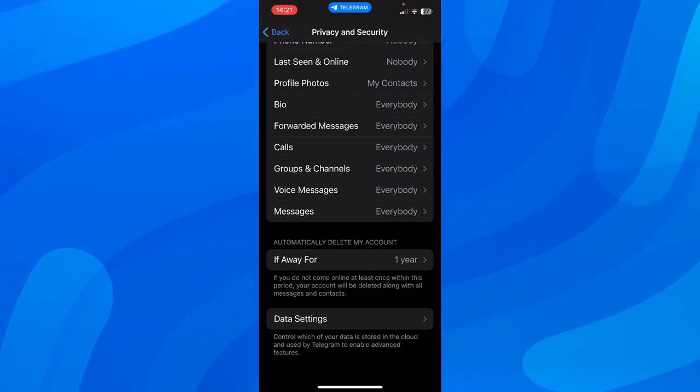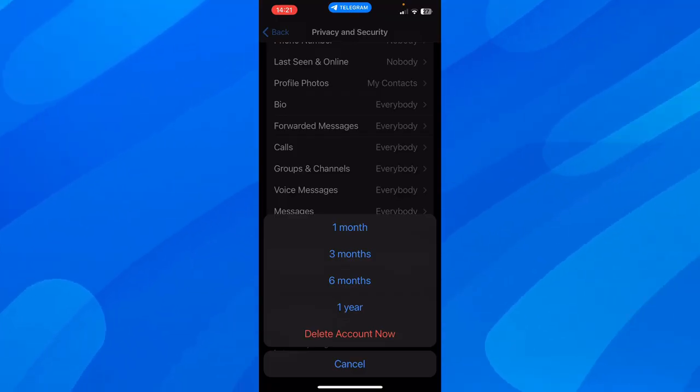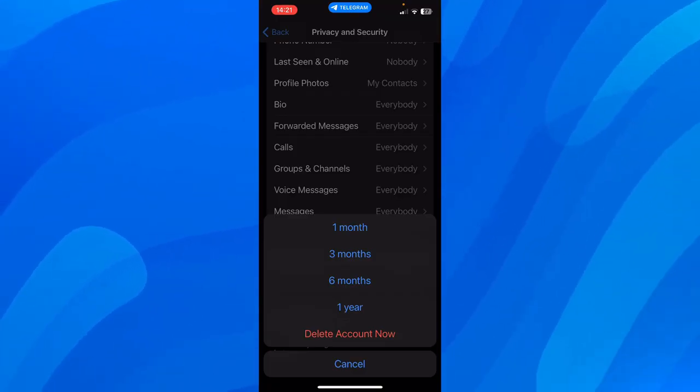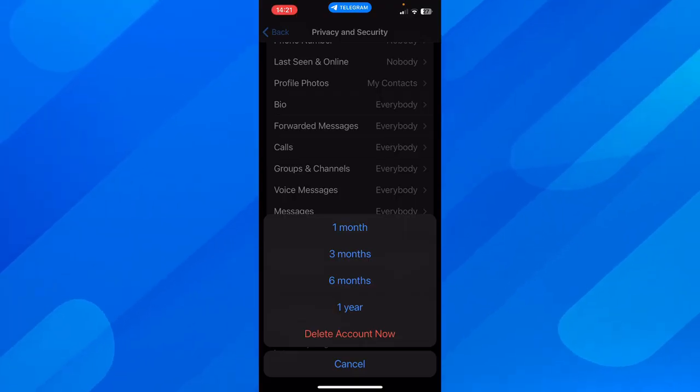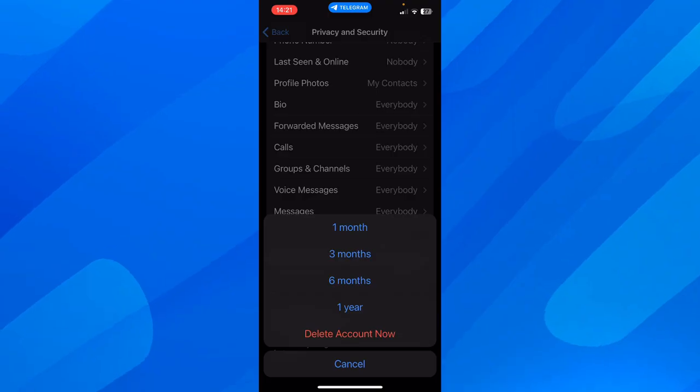Now if you tap on that, you can see that there are different timelines. So you have 1 month, 3 months, 6 months, 1 year, and then you have this option to delete your account now. So simply tap on that, and basically this is how you can delete your Telegram account.